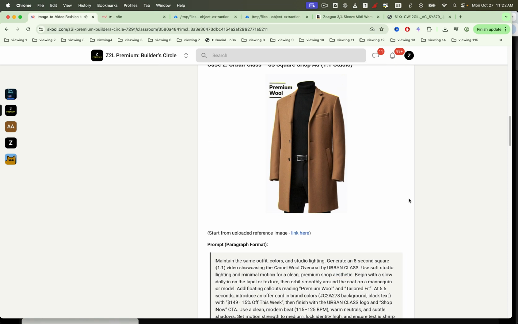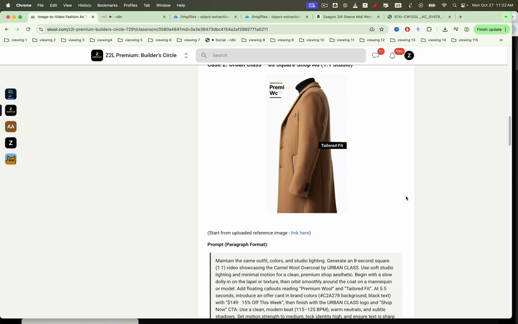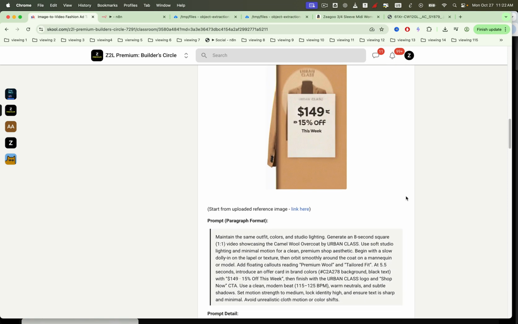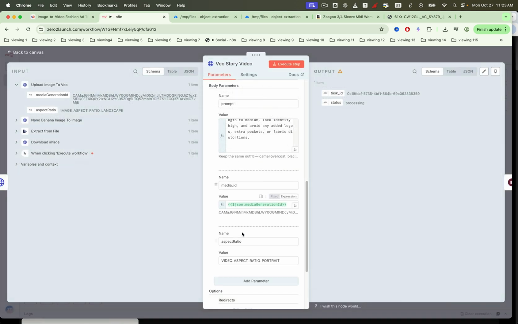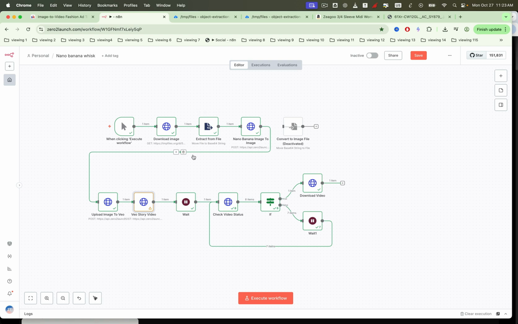Pick a prompt from our pre-made template list and watch the demo outputs for each version. Once you've chosen your favorite prompt, plug it right into the image to video API node. You can set the aspect ratio to either portrait or landscape, depending on your goal, short form videos or widescreen ads. When you execute the node, the API will return a task ID. This task ID allows us to track the generation progress.